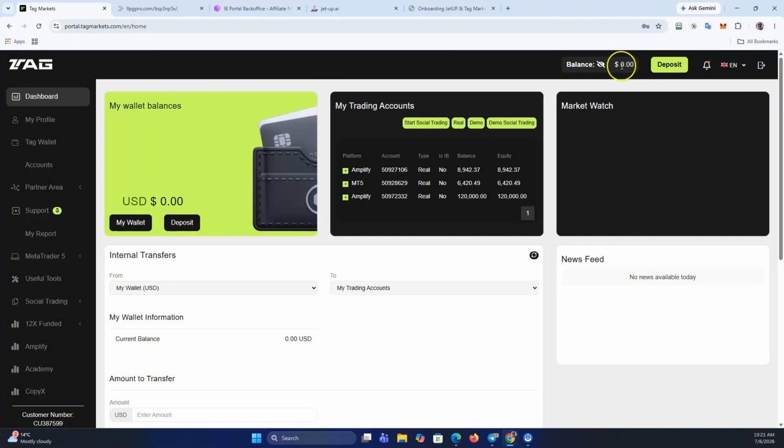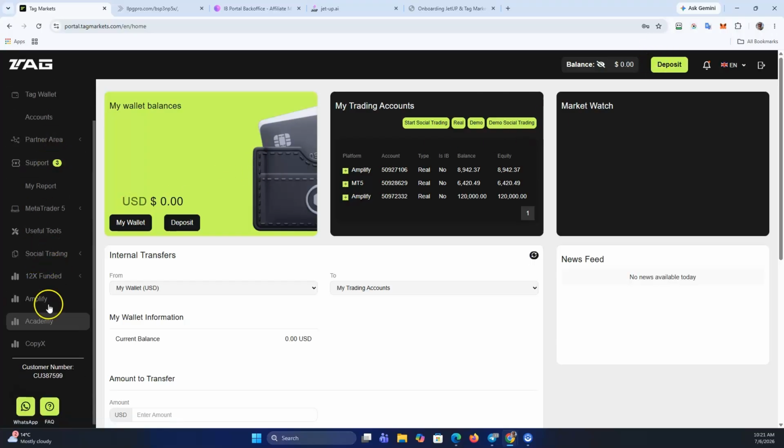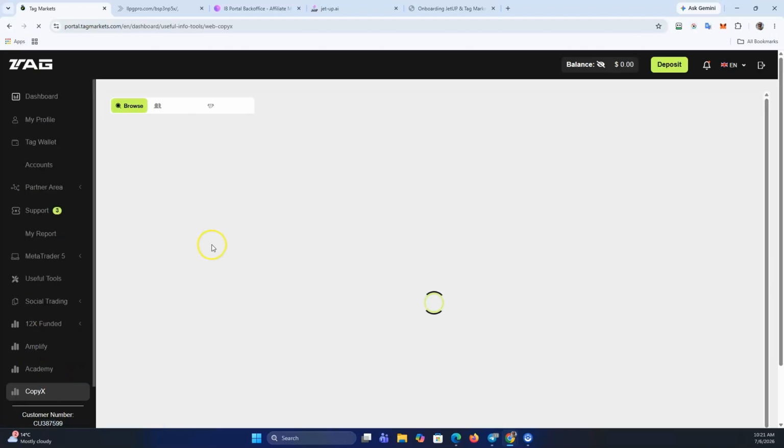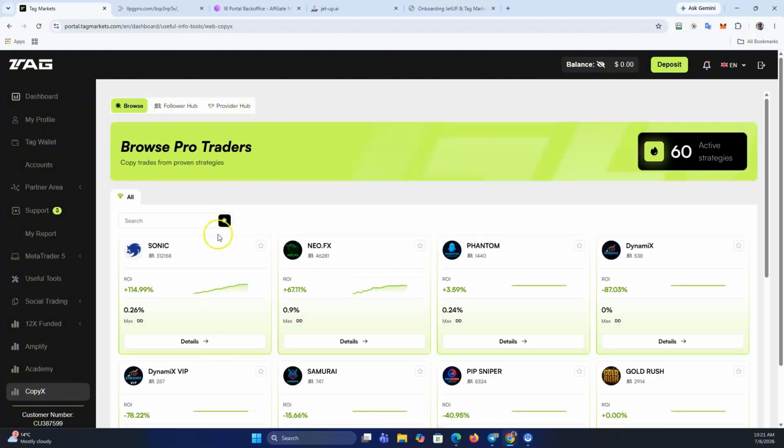The next thing you need to do is connect to a contract with Sonic with your $50. To do this, you scroll all the way down to your navigation bar. It says Copy X. So copy X, and then this window will pop up. Please note, if you've got a firewall or antivirus, sometimes this won't come up.